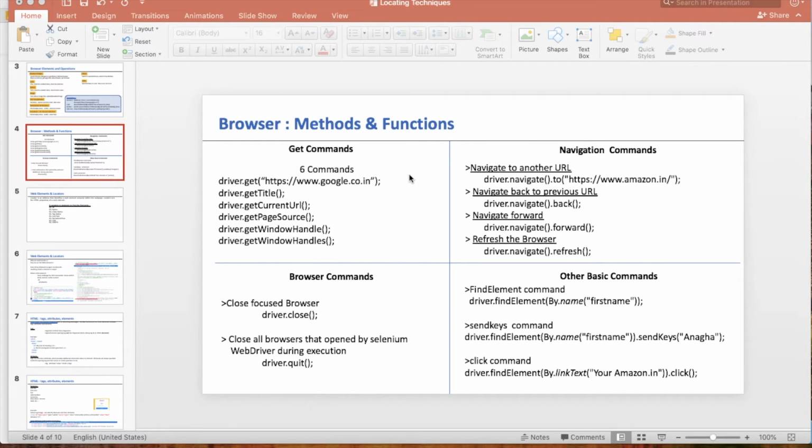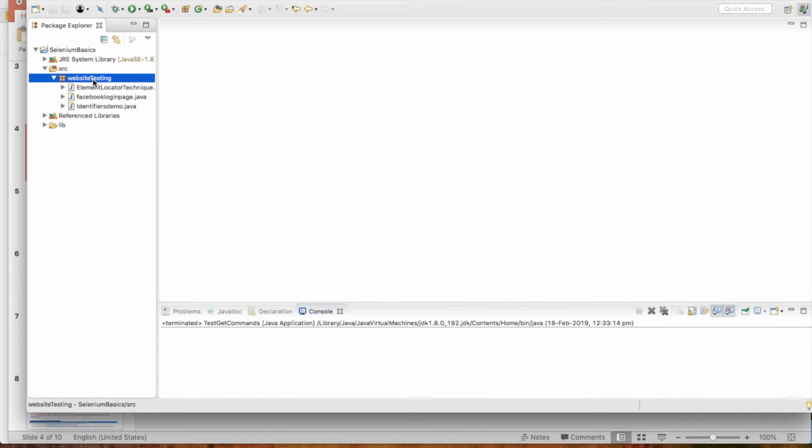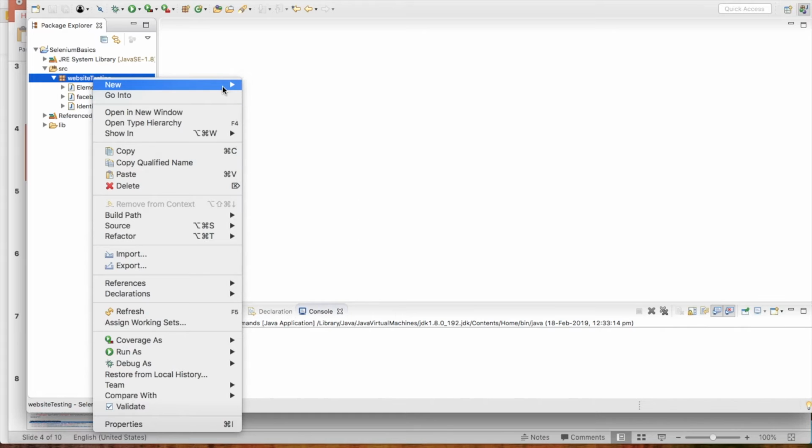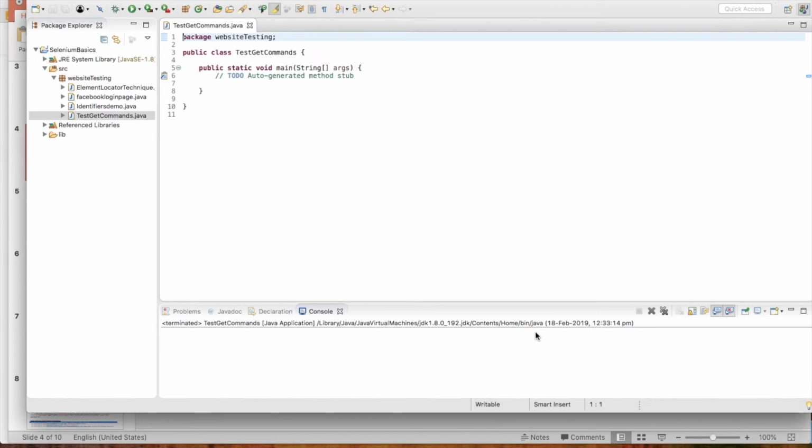So let's go to Eclipse and create a class. I have a few other test classes which are already created, so let's ignore them for now. So what I'll do, I'll go create a new class and let's name it test get commands. Every class you write needs to have a main. Main happens to be the first starting point in any program. So click on the public static main to be included and say finish. Alright, so let's get rid of this comment line.